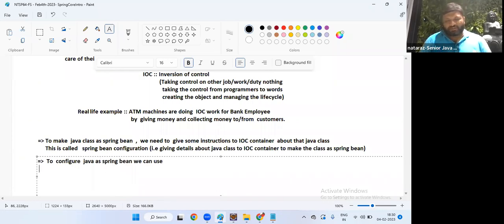We can use XML driven configuration. Information will be given through annotations. Okay. XML driven configuration. Whenever I write CFG configuration, a few times I will write XML driven configuration.